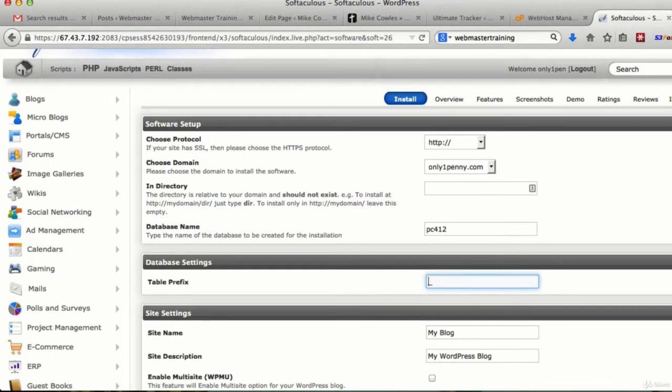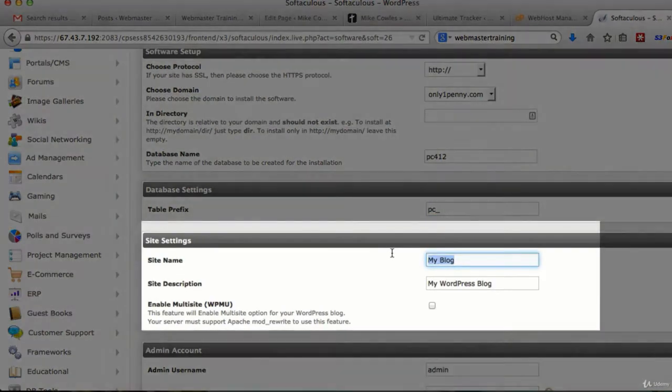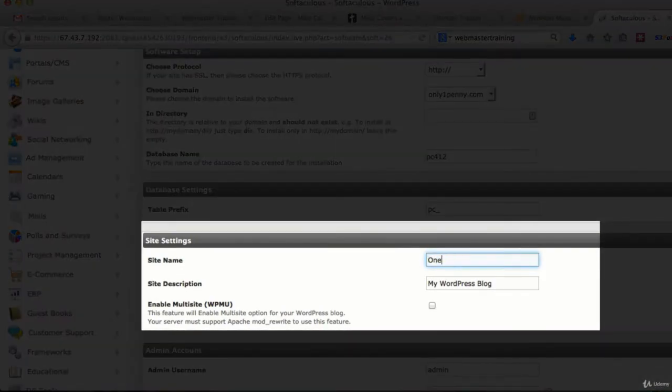So, same thing right here where it says table prefix. We change that to PC as well. So now, where it says site name, you can call it your company name instead of leaving it as the default My Blog. So I'm just going to call it 1 penny, then get hosting for 1 penny. Of course, you can create more of an attention-grabbing title than this.